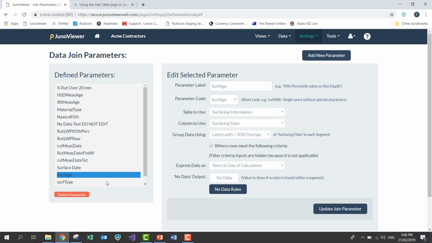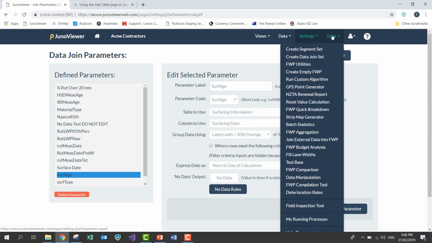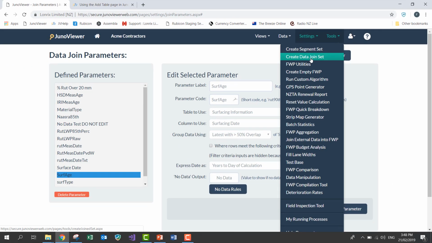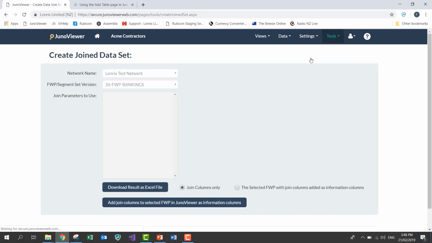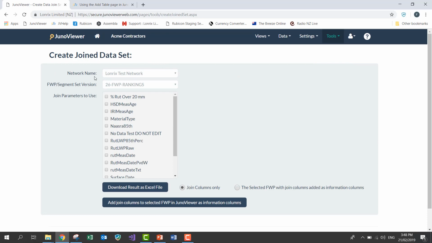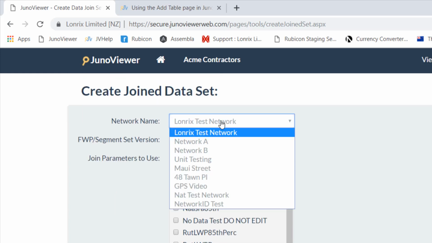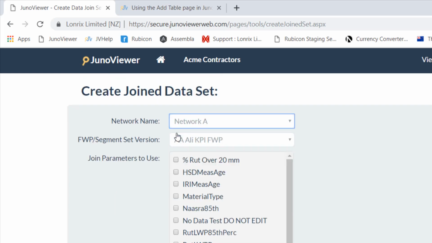Okay, now that I've got these two data join parameters defined, I'm ready to do my data join operation. To do that, I go to the Tools menu and I select Create Data Join Set. I'm going to select the segment set that I was working on, which is on network A, and I called it AA demo, if you recall from our previous video.